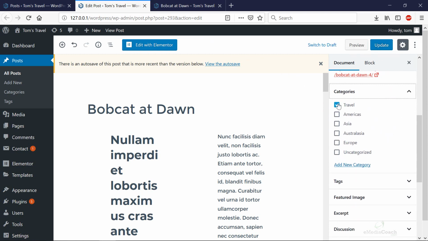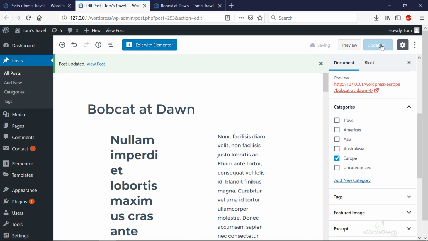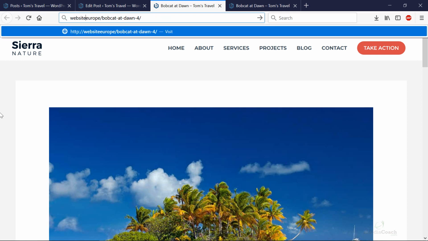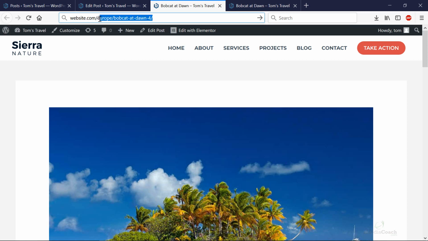And so if you change that to Europe, for example, click update. And then go to this page. See how that's changed. It will eventually, when you go live, be your website.com/Europe/the title of the post. So this is an ideal URL structure, and this is what we want to use. So make sure you make that change.